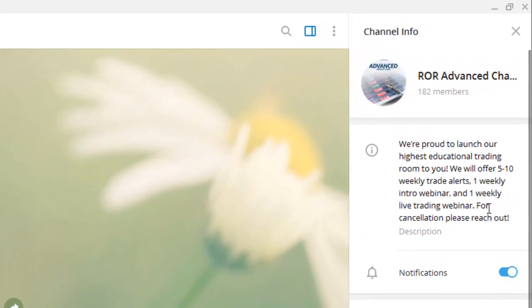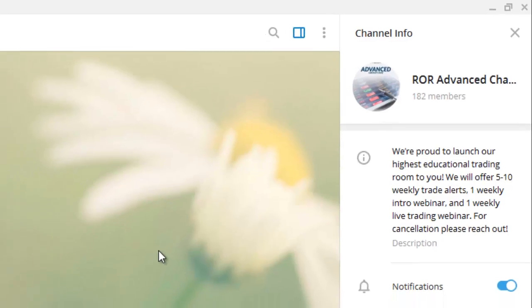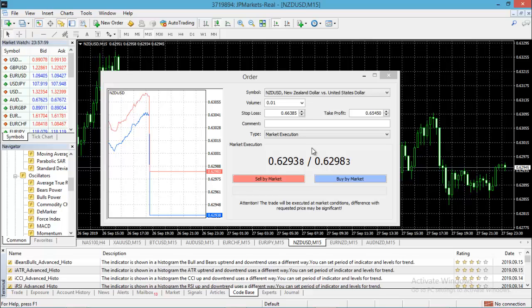As you can see, there's 5 to 10 weekly trade alerts, so you will be receiving this kind of signals 5 to 10 times during a week, which will give you a potential of making a lot of money with this. All you have to do is just watch out for the signals and perfectly time them. Make sure that you don't go in late on the trades, and then just set up that exactly as I just demonstrated in this video. So that's basically how it works.